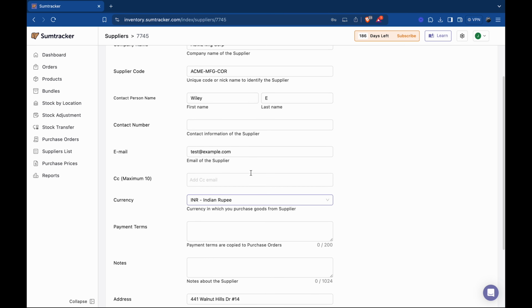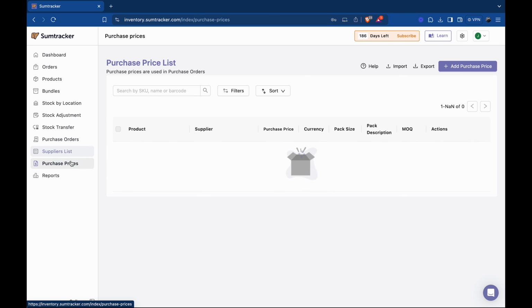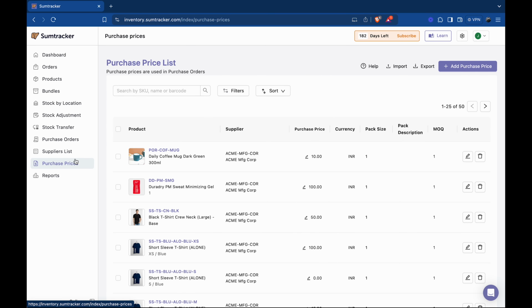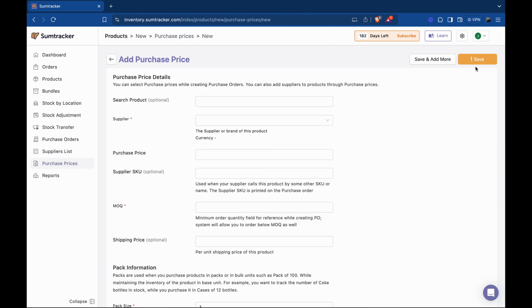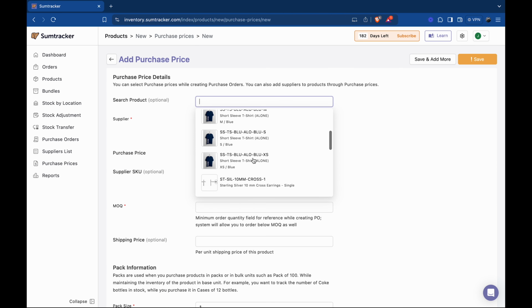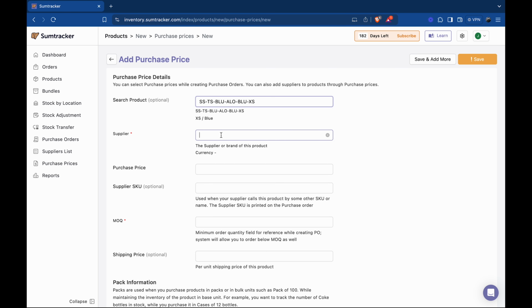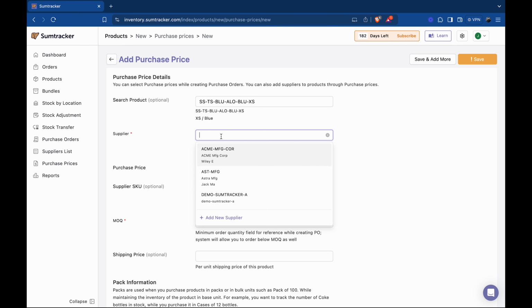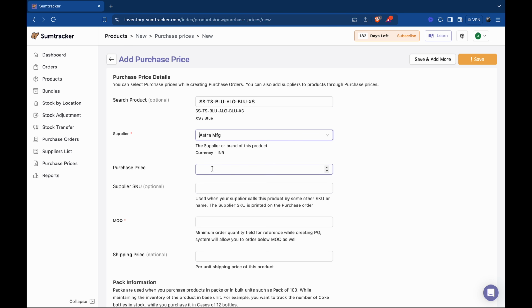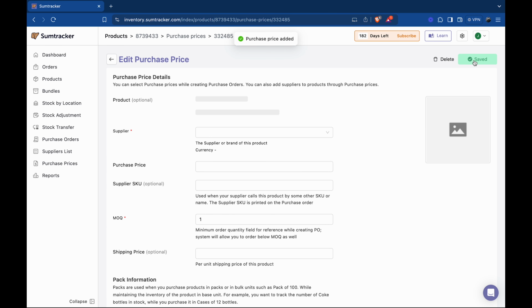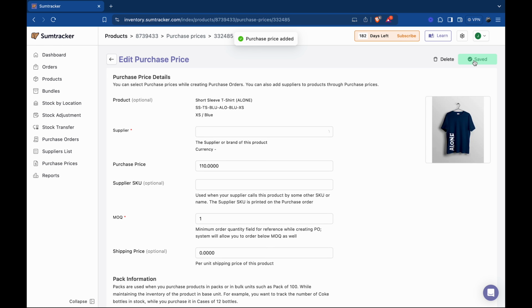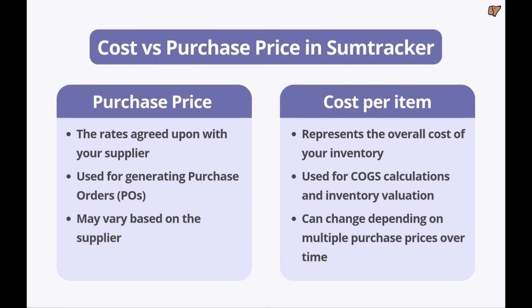Purchase prices are where you add the prices you've negotiated with your suppliers. Link these purchase prices to the products they supplied. Often the purchase prices are confused with the cost in Sumtracker. Purchase prices are the rates you've agreed upon with your supplier. The cost price, on the other hand, represents the overall cost of your inventory, which may have been bought at different purchase prices. Purchase prices are used for generating POs, while cost prices are used for COGS calculations and valuation.